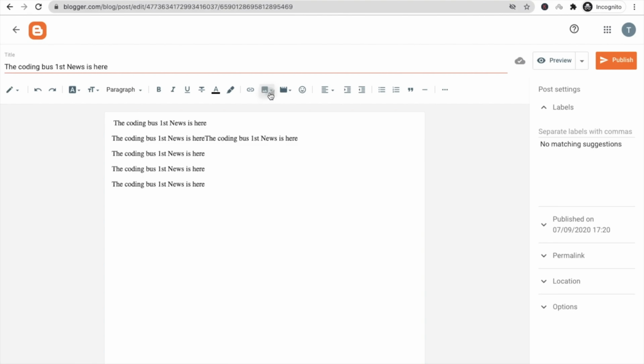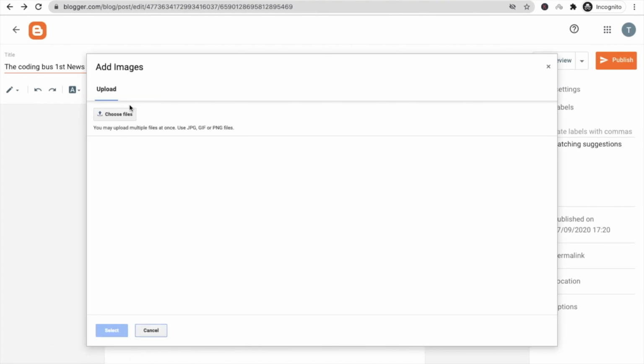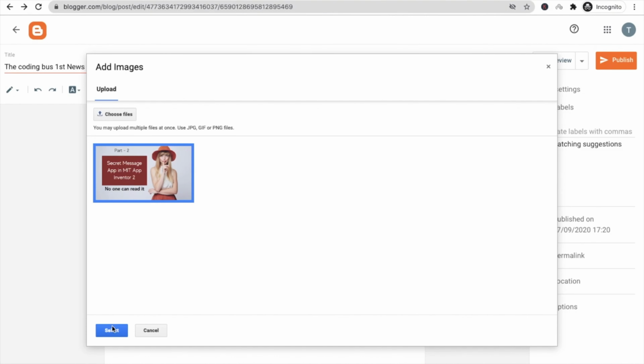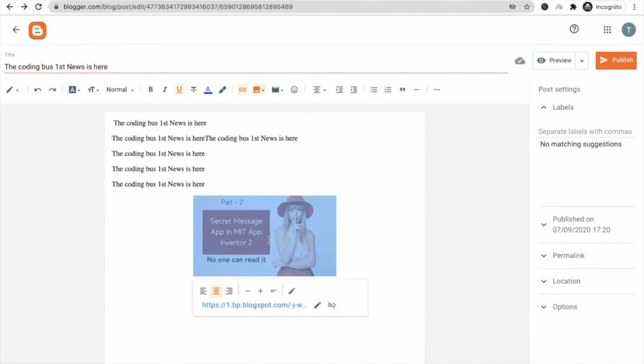Click on this image option: upload from your computer, photos, and Blogger. So click on this upload from your computer and let's upload some images. Click on choose file. Let me put this one. Click on this image and select. And you can see that's the image here. That's the image, that's the content.